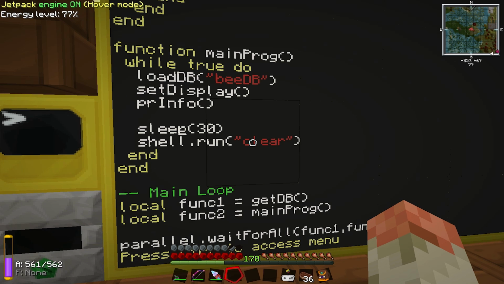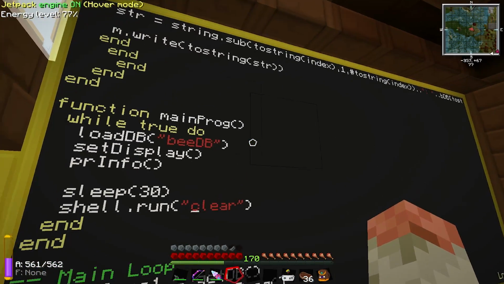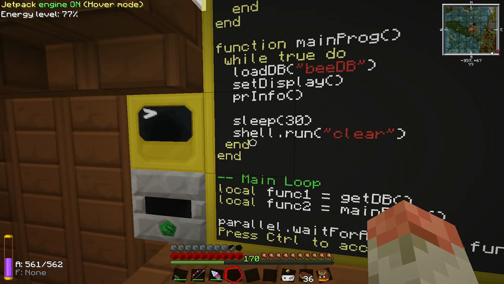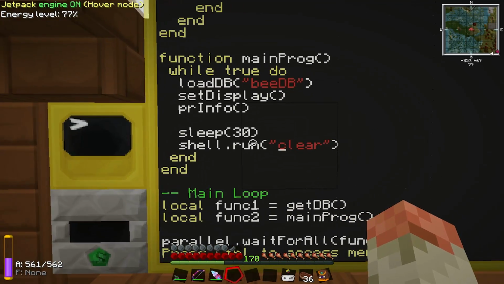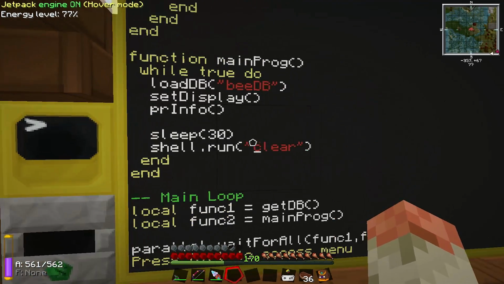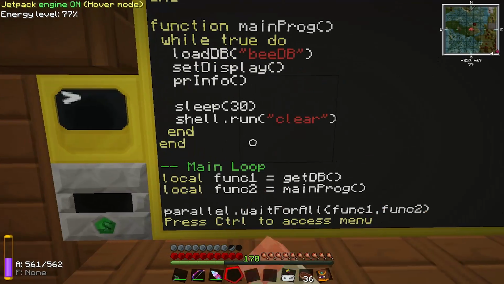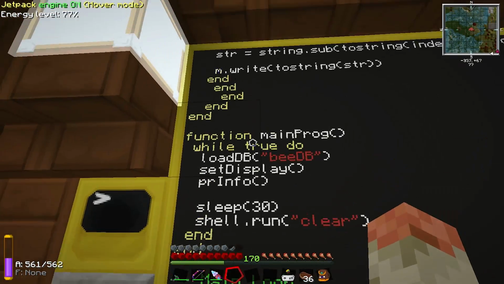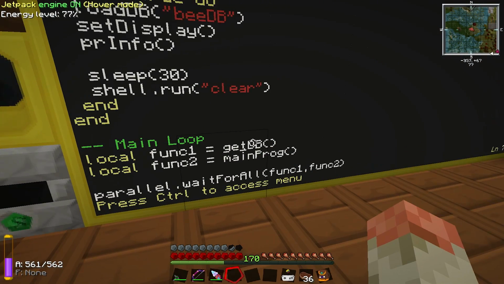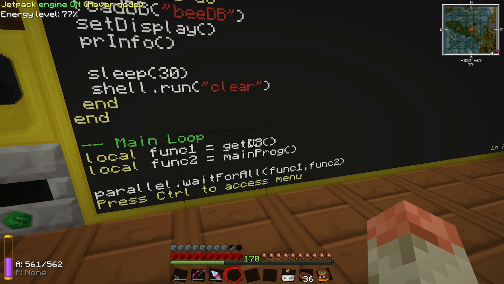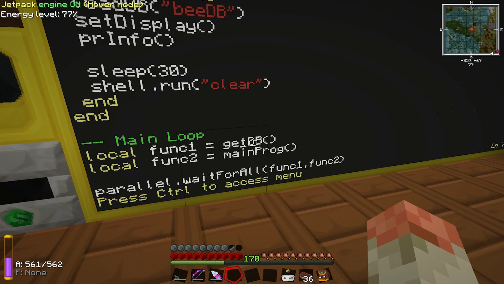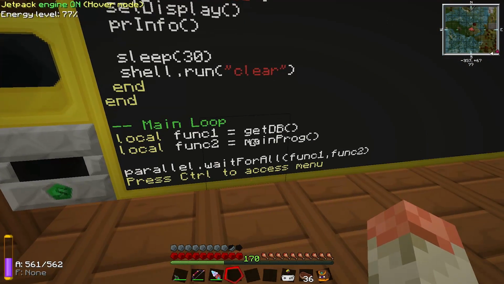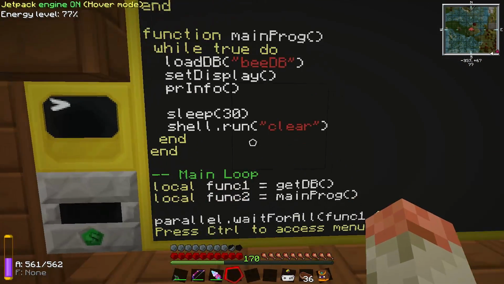which I'm not sure about. I may actually have to change this and set it to clear the monitors. I don't know, I'll have to figure that out. So this part I need to fix right here. And then the main loop is where I had function 1 equals get database, and function 2 is get program here. So this should be waiting for a message from the computer, or from this turtle, and this one should be displaying and all that stuff.